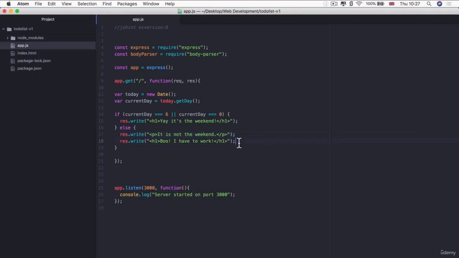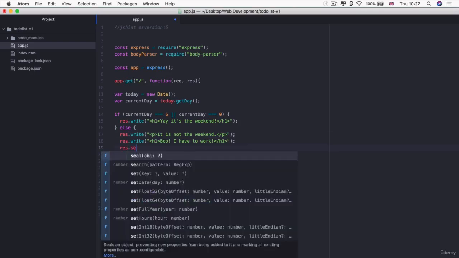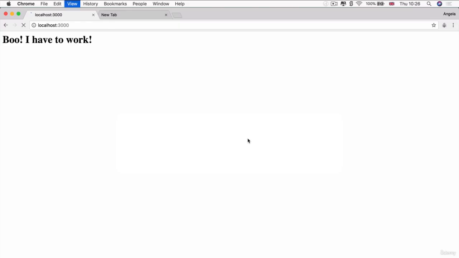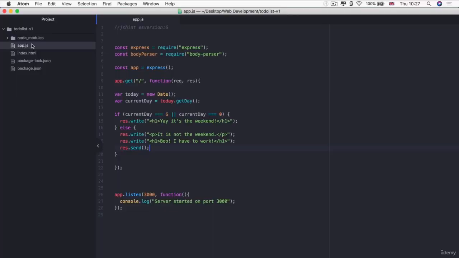And once you're done with all of your res.writes, then you can write res.send. And this basically sends off all of our messages. So let's hit save and refresh. It's not the weekend. Boo, I have to work. So we get two pieces of data.